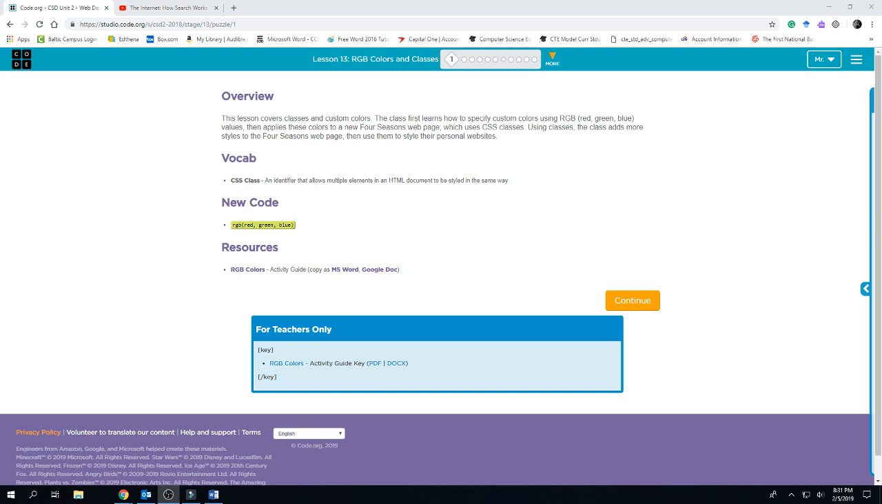So, a CSS class is an identifier that allows multiple elements in an HTML document to be styled in the same way. So our new code is RGB, red, green, and blue. You will also need to have this activity guide for RGB colors downloaded as well.